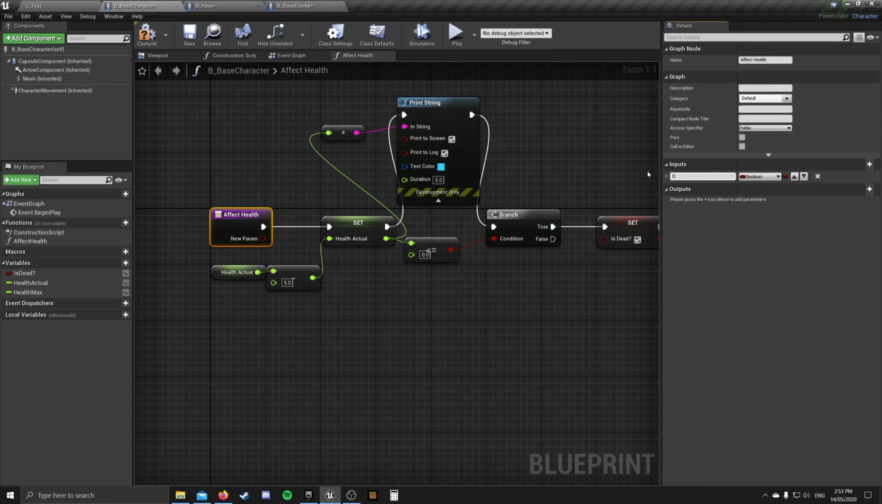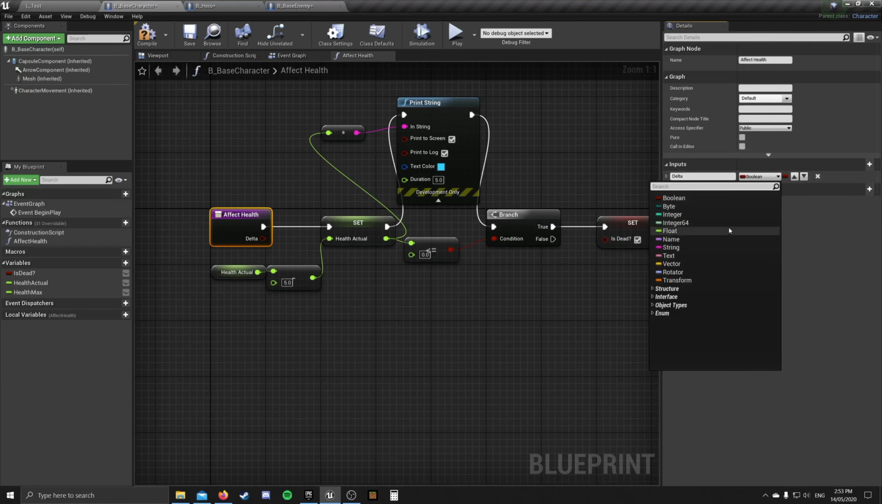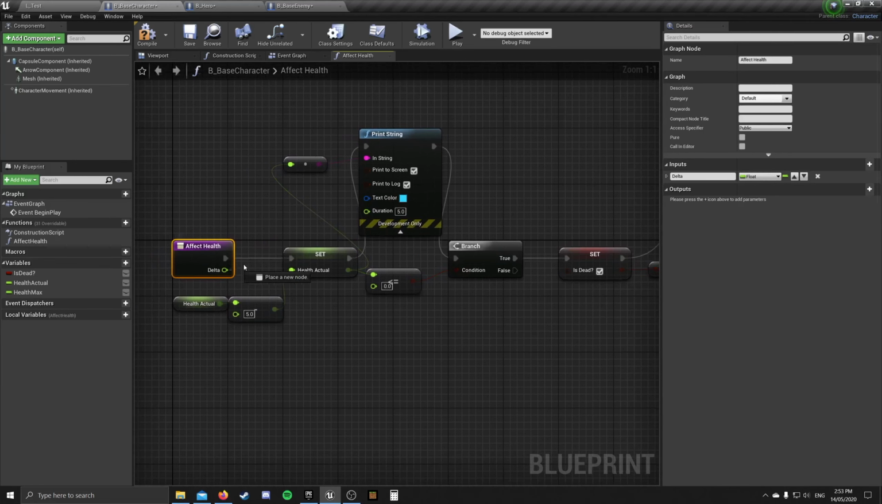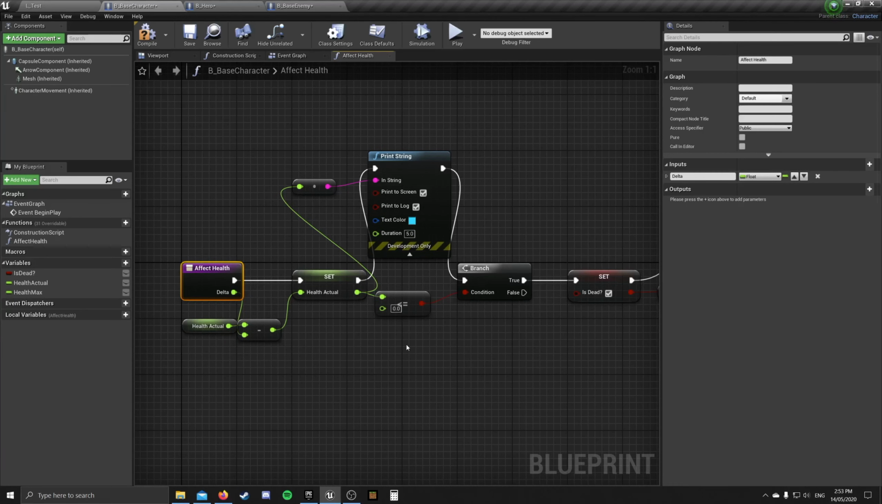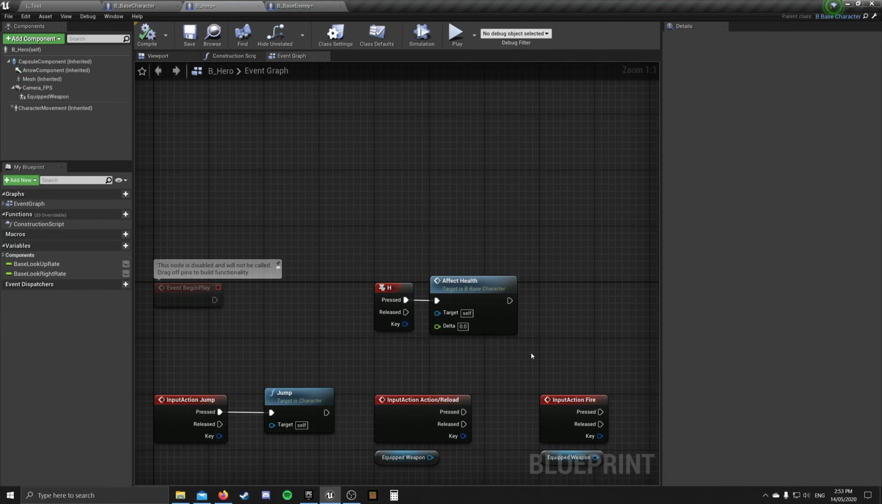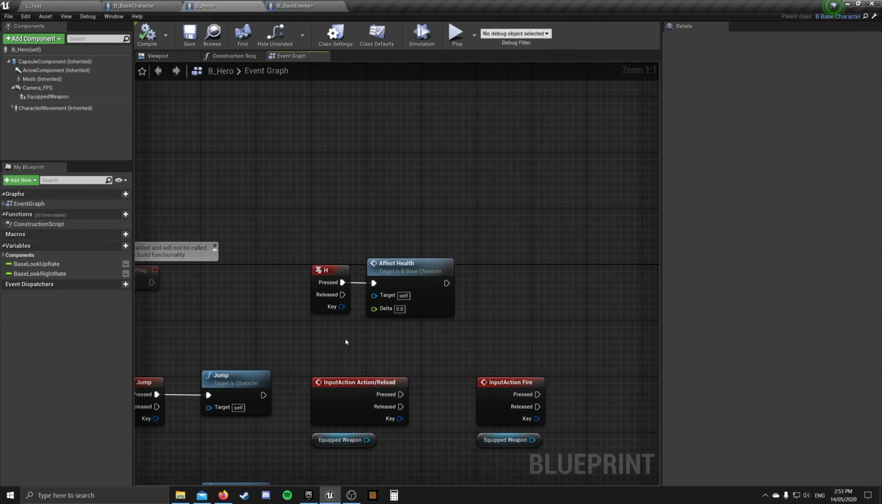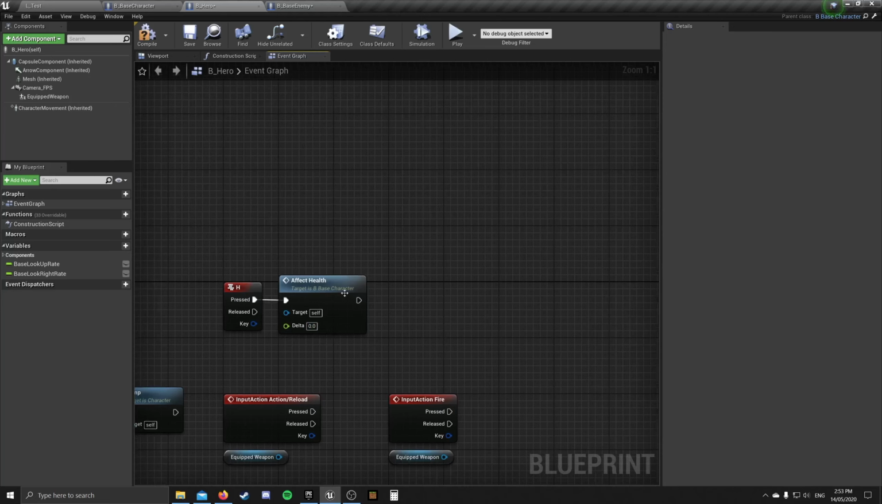Type in delta. Click the drop down because we want a float. Now we can plug this delta into this damage variable, which might not make a lot of sense right now, but let's go over to our hero character and have a look at that node. Now we have a delta. And so now when we affect the health of a character, we can decide how much damage that is.